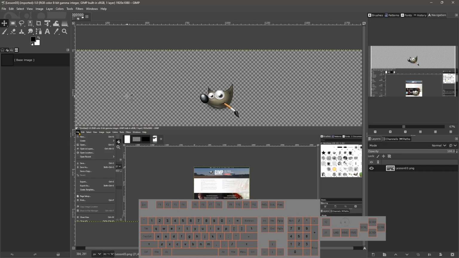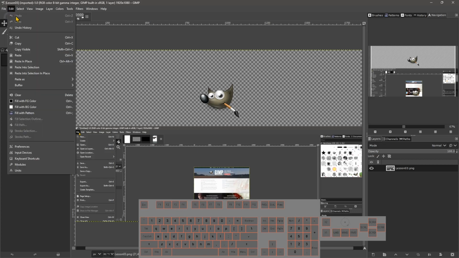Now, let's start with something simple. I'm going to go to Edit, and here I'm going to go all the way down, and I want to create a new layer and fill it. Now, these are fill commands. These are really easy to use, and they're going to fill everything with a single color or with a pattern. We're going to talk about patterns later, but we're going to do a few examples here with the color.